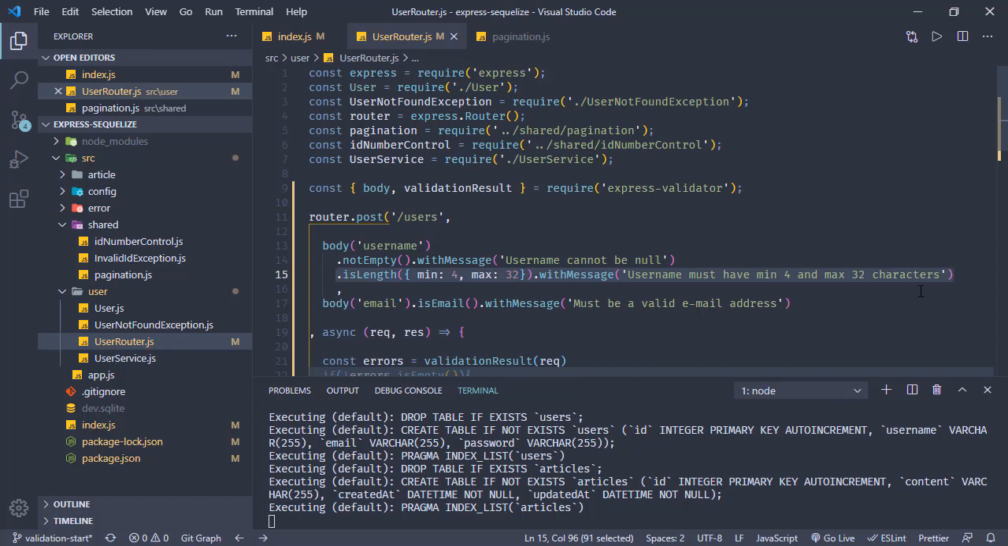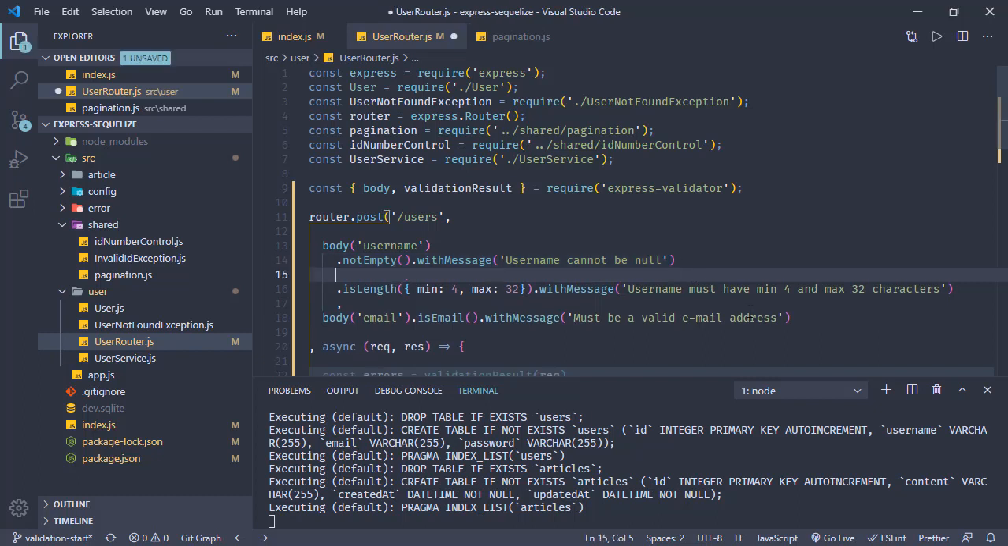But from the user's point of view, we can just return the first matching failure. So if this is null or empty, then we don't need to check the length of it because it's already invalid. When we are using multiple validations for a single field, we can stop the process whenever it finds an invalid condition. And we can do it this way.